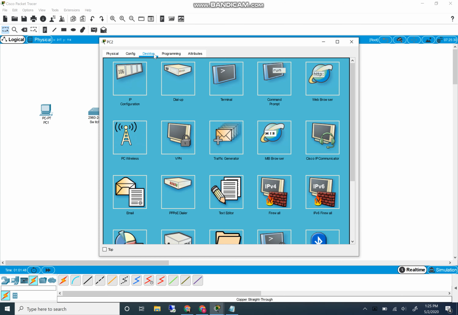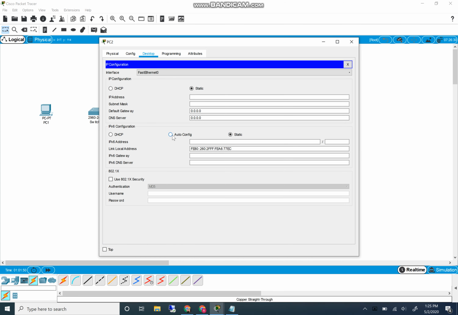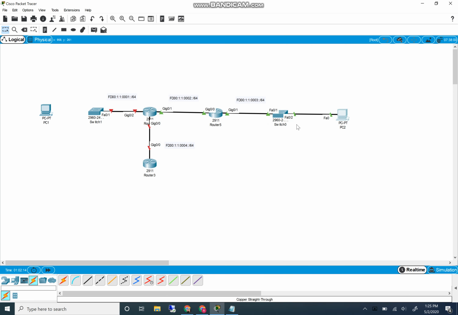Okay. And on PC2, we can just set the PC to auto IP config for the IPv6 network. And if we click that, we get an automatically assigned IP address. Fantastic, pretty easy, right? What it actually did was it queried the router. It saw what the global routing prefix was, and then it just added its own automatically assigned host or interface portion.